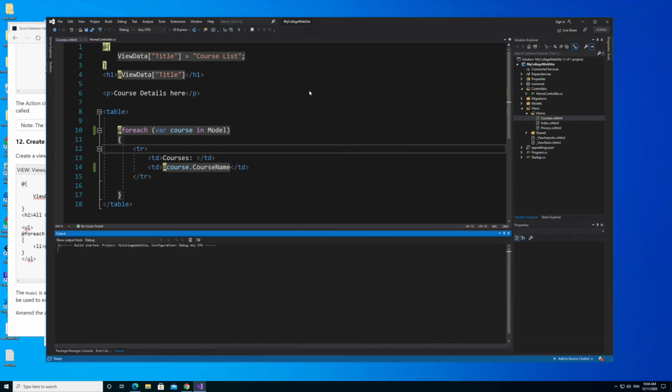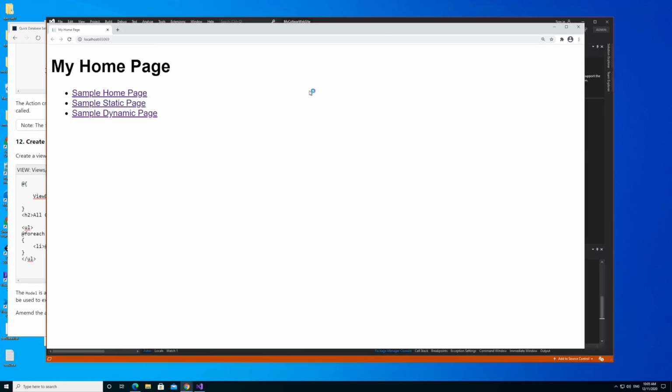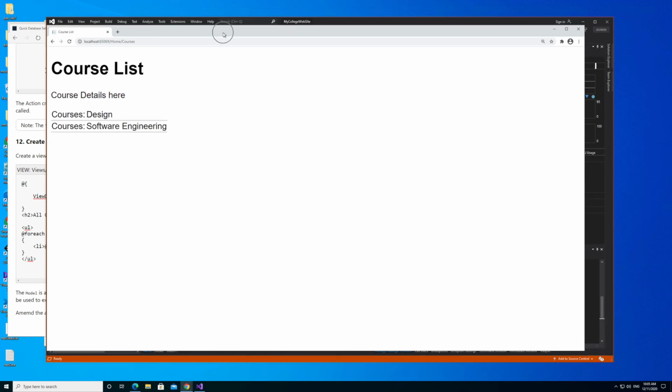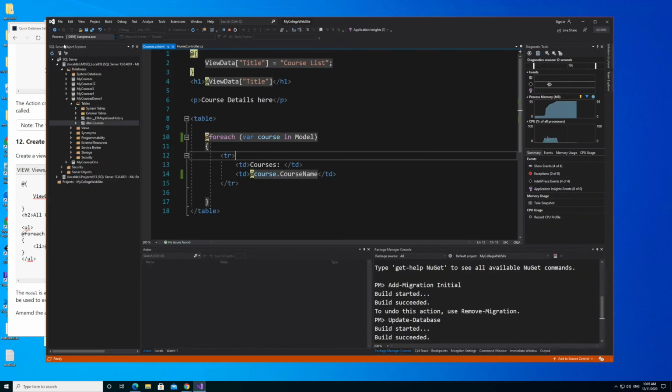So we'll go to the dynamic page. And this time it should give me the course name. There you go, there's the design and software engineering. So let me go back to here now. If I went to my courses, I viewed the data because this is dynamic now.